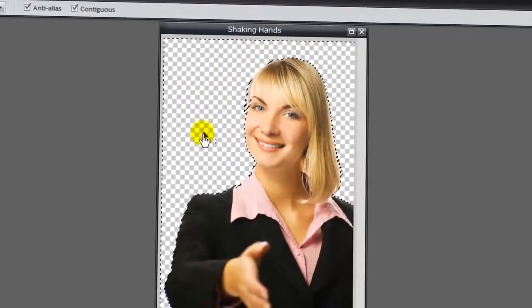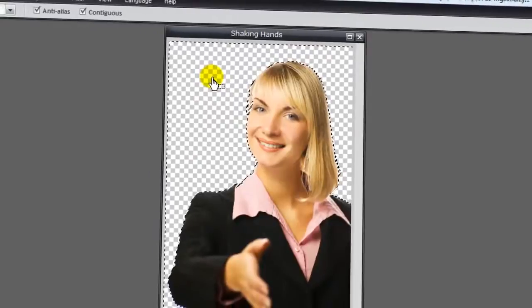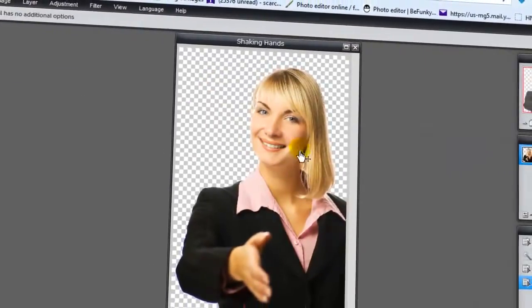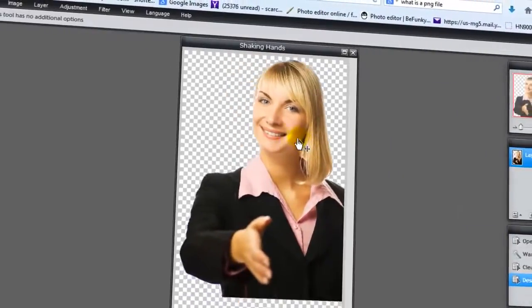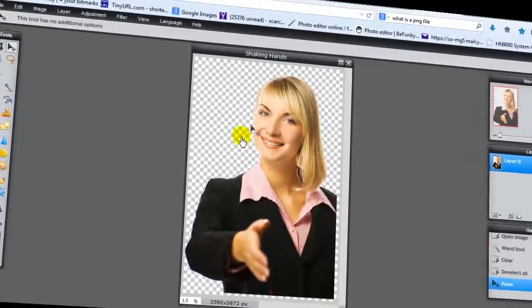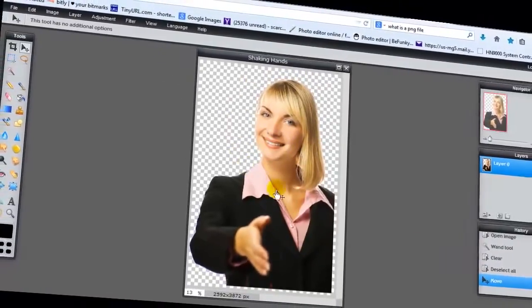To get rid of the dancing ants, and you do want to get rid of them, you press Control D, which is deselect, and now you can grab your move tool and you can move this image wherever you want it. That's a PNG file with a transparent background. There's no longer a white JPEG box around it.